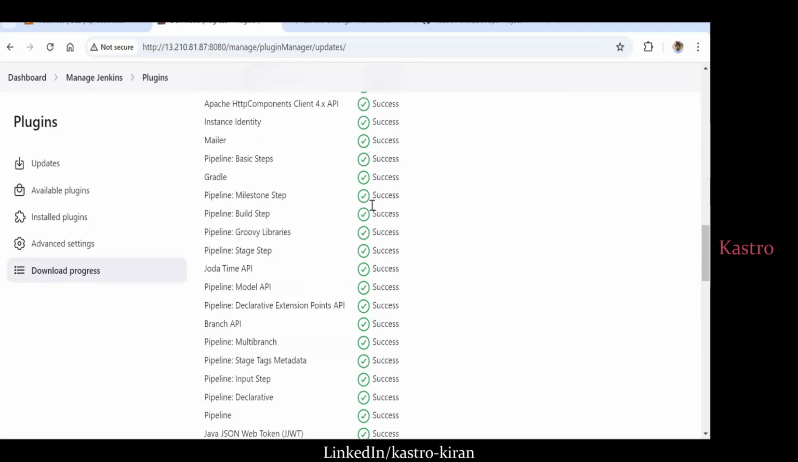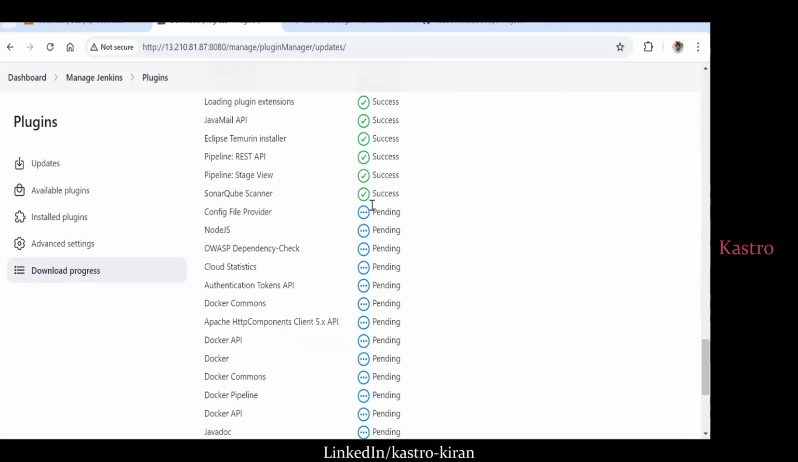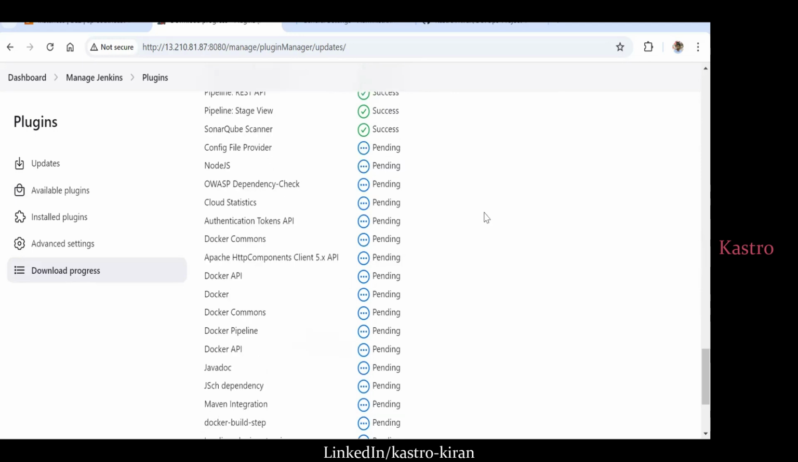Once the plugins get installed successfully, we need to configure some tools. So what are the tools that we have to configure? Typically, we are using JDK, that is Java Development Kit. So we have to configure JDK, and we have to configure the OWASP dependency check and a couple of other tools also. So let me show you what that is. Let me pause the video first so that this installation will get completed.